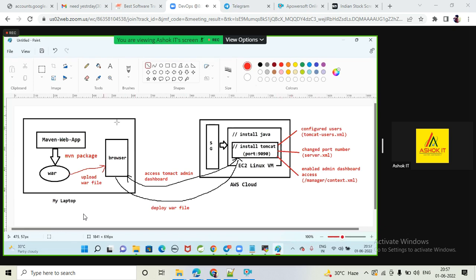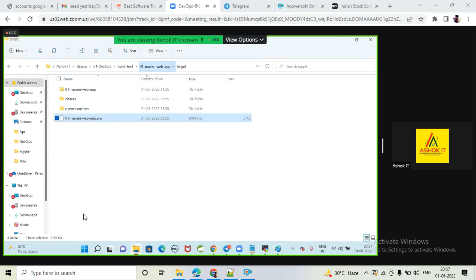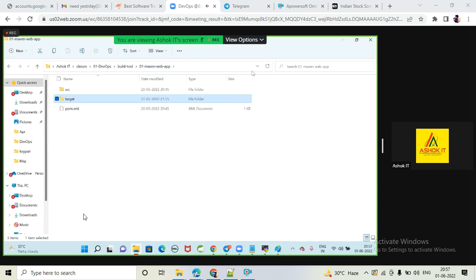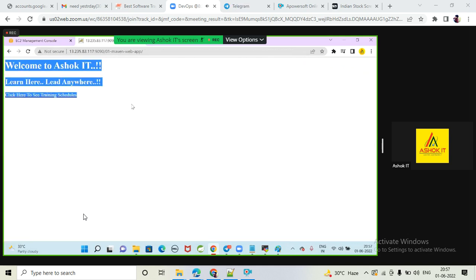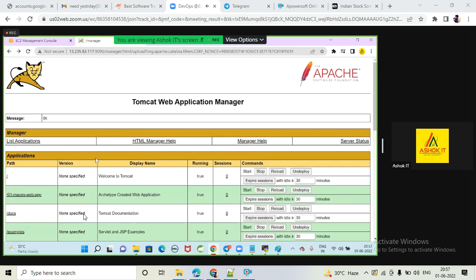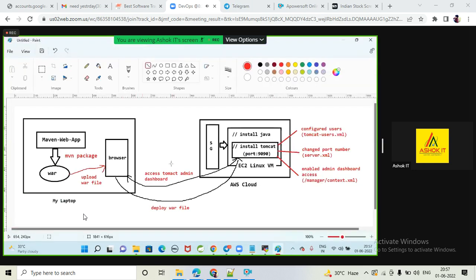So this is what we have done in the last session. I'm repeating once again, concentrate carefully. I have created a Maven project in the Maven classes. I have given the commands also in the notepad, how to create a Maven web application. In that Maven web application, we have a webapp index.jsp. I have modified that file to display our institute details. Index.jsp is a welcome file. When you access the application, by default that welcome file will be loaded.